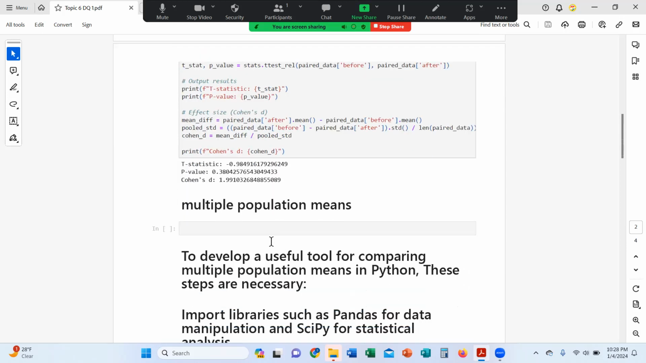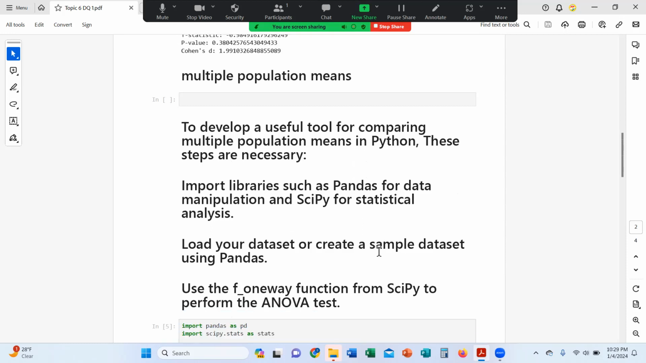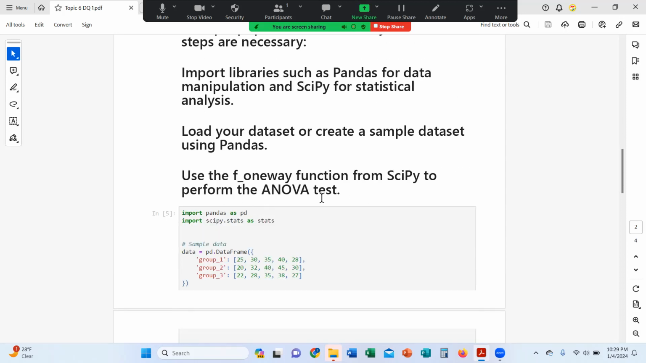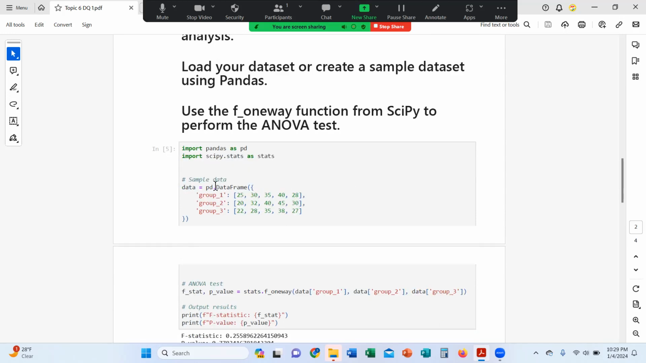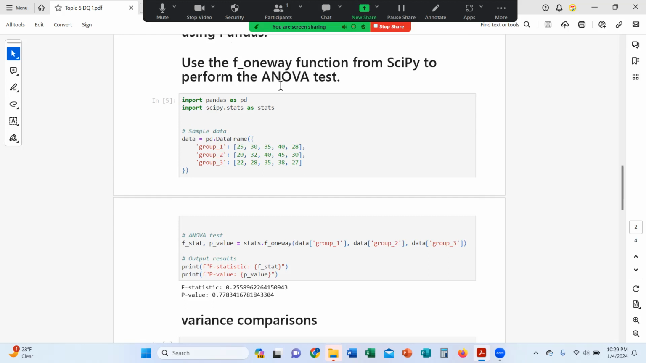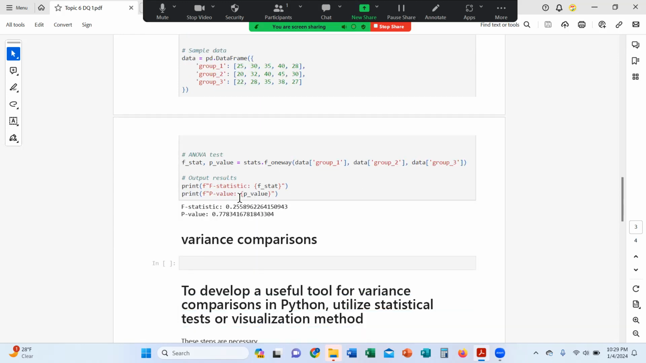For the multiple population means, I imported the libraries, loaded the data set, or in this case, I created sample data sets. And I use the ANOVA test. And this is how I did it. I created 3 groups with these sample data here after I imported these libraries. Then I did the ANOVA test, and I have the results here.